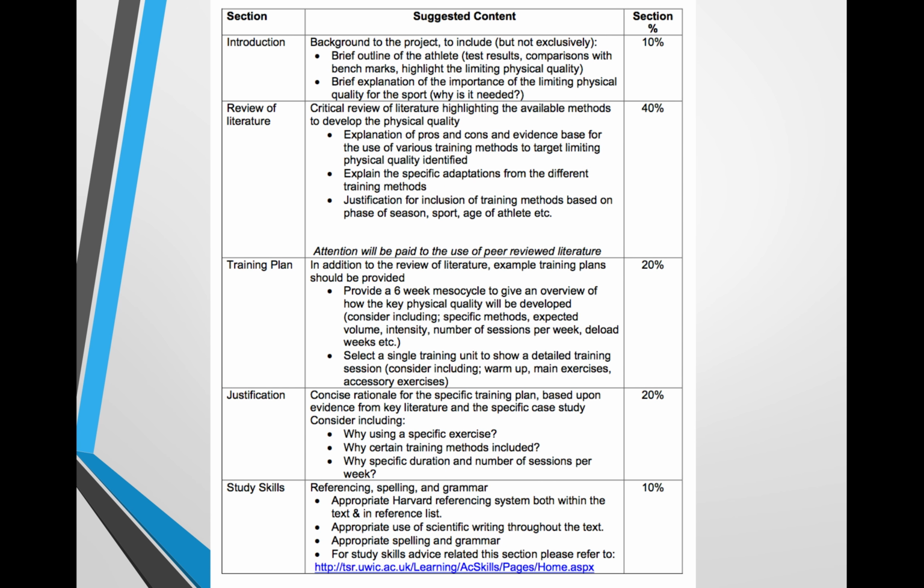With the breakdown, you can start to see which are the main sections. So this review of literature is massive. And like it says in italics, attention will be paid to the use of peer-reviewed literature. So make sure you make yourself used to using MetSearch. Make sure you start to look at these journal articles, and you can start to come up with real good evidence for the statements you're trying to make. Okay, but this is quite a clear structure or suggested content for you to start your RIP1 once we've got through some of this term.